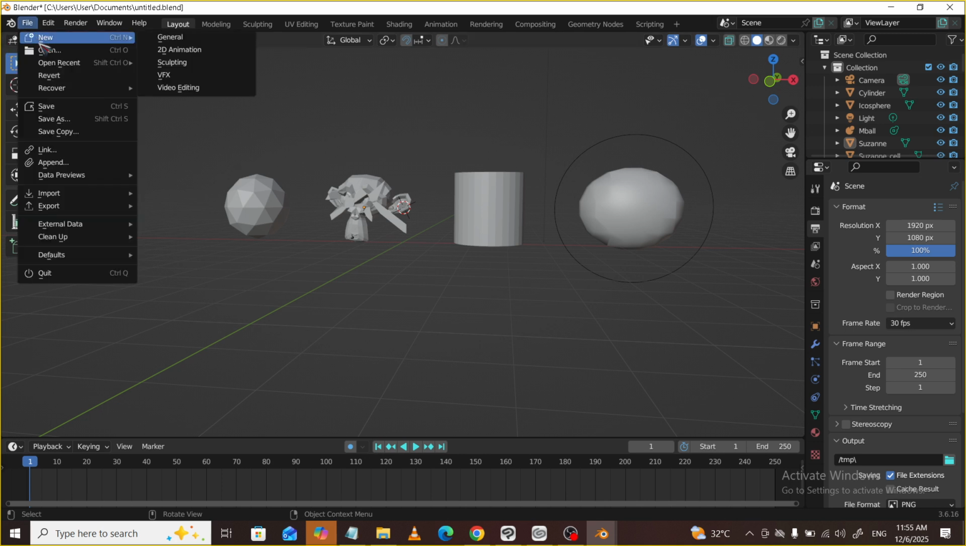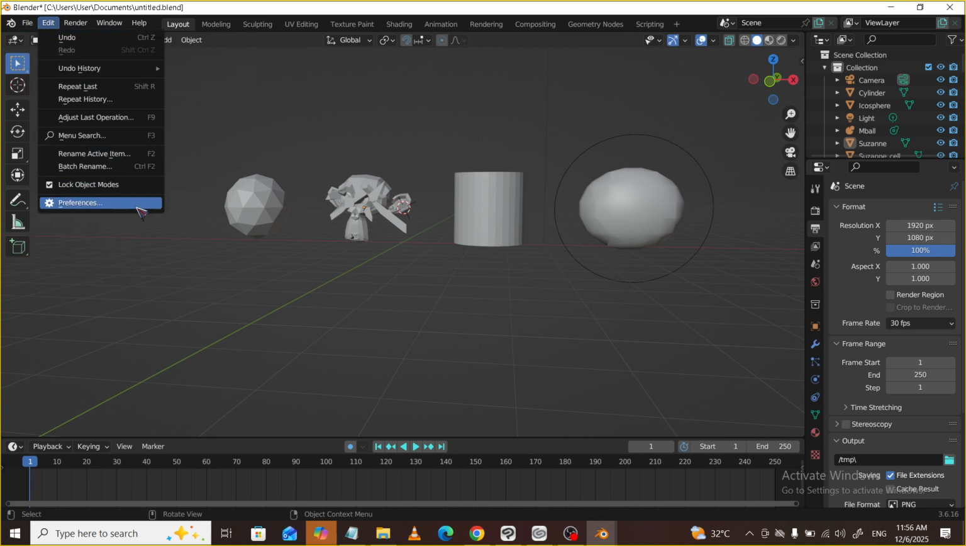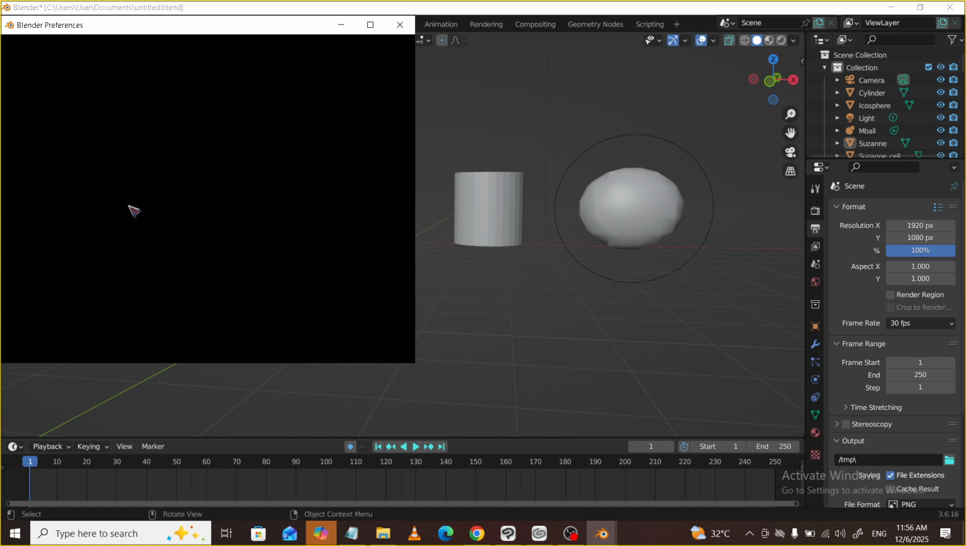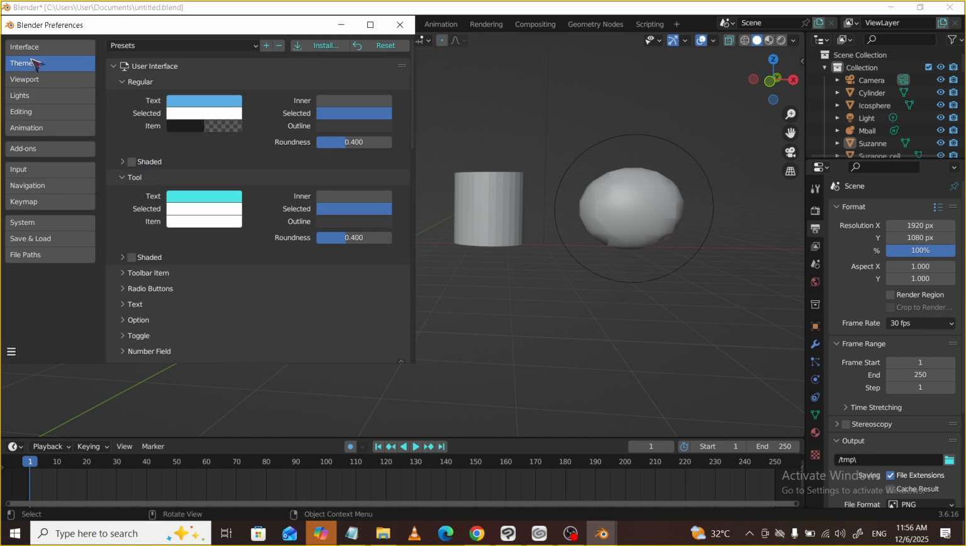At the very top of the application window, you'll see the main menu bar. Move your mouse to the edit menu and click it to reveal the drop-down. From there, choose Preferences. This opens the Preferences panel, which is the central place for adjusting how Blender feels to use. Depending on your setup, it may appear as a separate window or as a panel layered on top of your main workspace. Either way, you're in the right place.